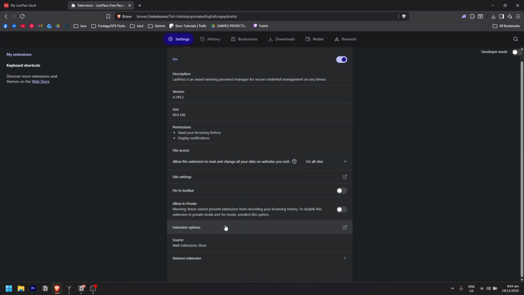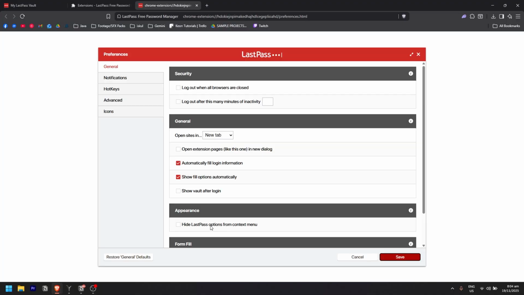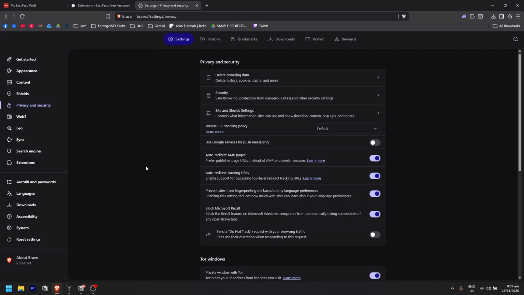Scroll down till you see the extension options. So just simply click on that and make sure that these two options are not checked. And also make sure that you don't have your browser auto deleting your browsing data.